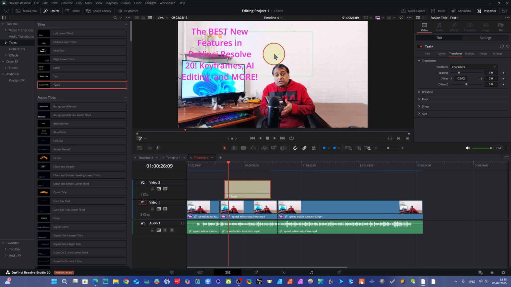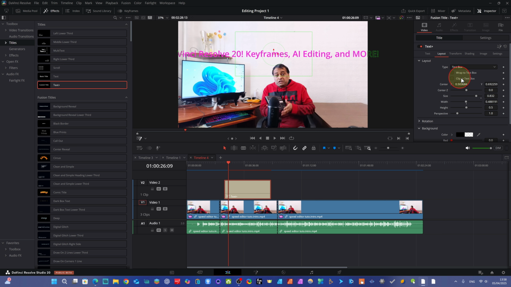Anywhere we can place it. So it's a really very small, cool feature, but we had been waiting for this feature for a long time. You can see another new feature here: you can clip to text box. Just click here and it will be visible like this.